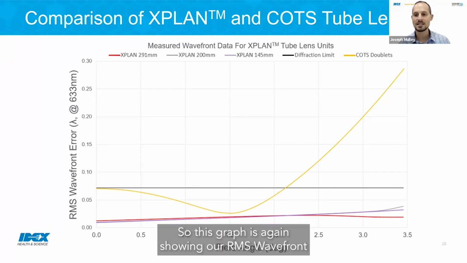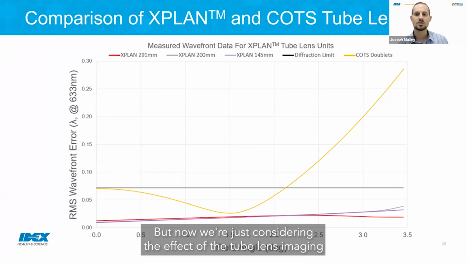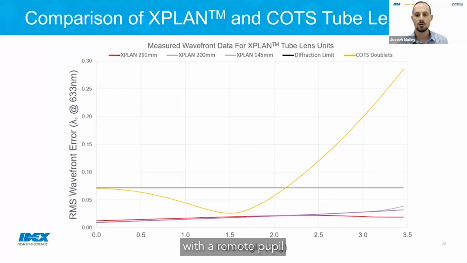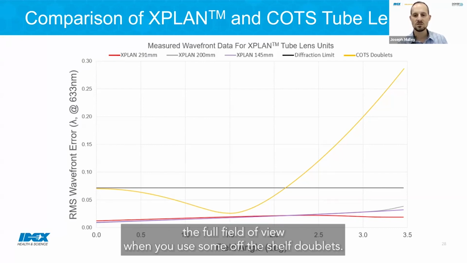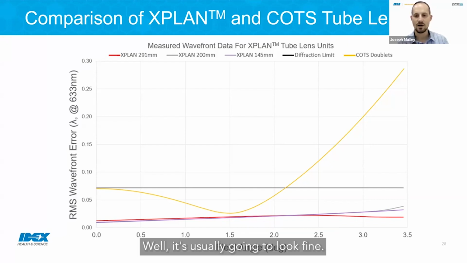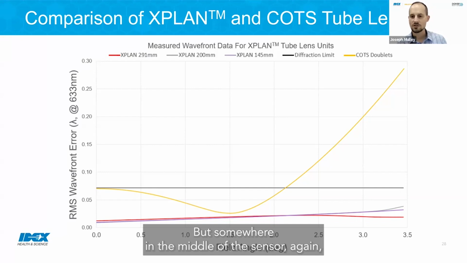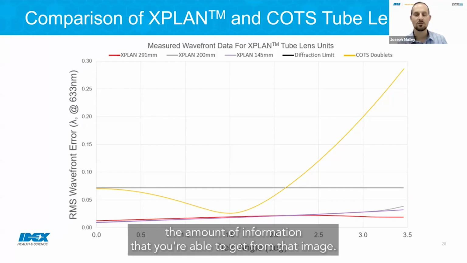So this graph is again showing RMS wavefront error versus the same angular field of view, but now we're just considering the effect of the tube lens imaging with a remote pupil, just like in a microscope. So the yellow line is showing what you can expect over the full field of view when you use some off-the-shelf doublets. So similar to the off-the-shelf objective, on axis in the center of your image, it's usually going to look fine. But somewhere in the middle of the sensor again, the image quality is going to degrade significantly enough to limit the amount of information that you're able to get from that image.